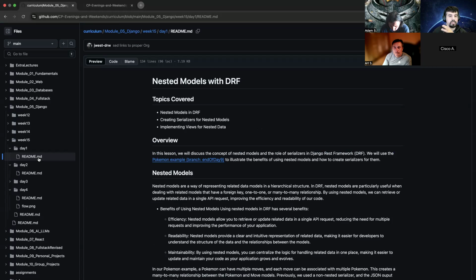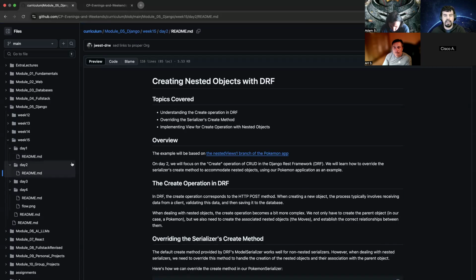So yesterday we covered nested models. Today we're going to cover something really similar, nested objects with DRF. Instead of the models, we talk about objects. So let's jump into it. We're going to first talk about the create operation in DRF, and something really important: overriding the serializer's create method and then implementing a view for create operation with nested objects.